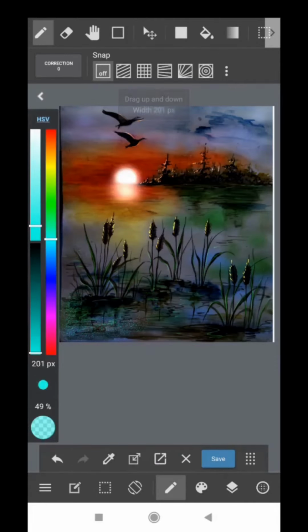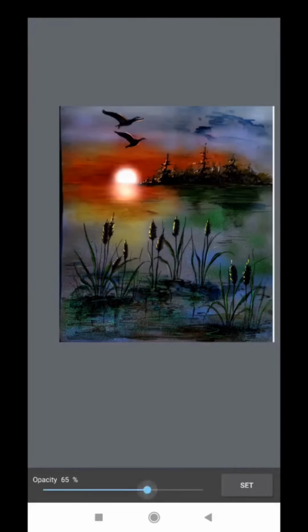Okay. Opacity, I lower down the opacity. Then I'm drawing it over the water and the sky. We're done.